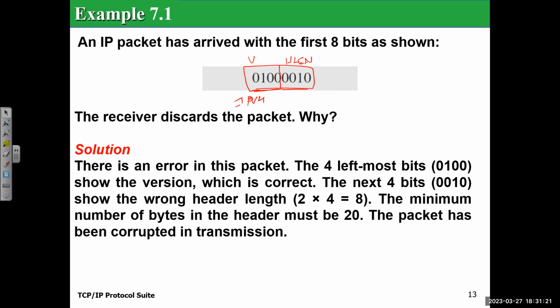Now, the length. What's the length? 2. And remember, we do 2 multiply 4 equal 8. What's the size of the header? Is it 20? So what do we have to do with this? We'll say it's a corrupted or wrong header. That's why we have to discard. So that's one of the example questions. Remember that, it's going to be the same thing, same trick.